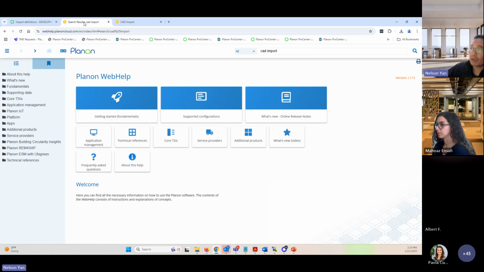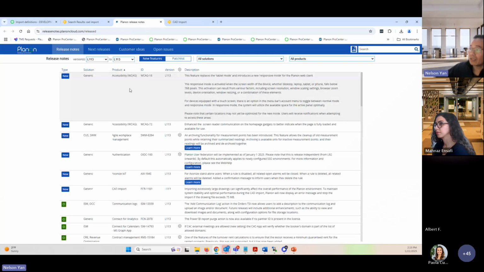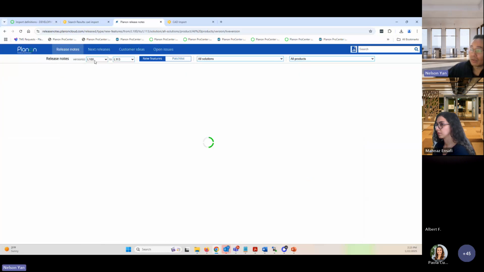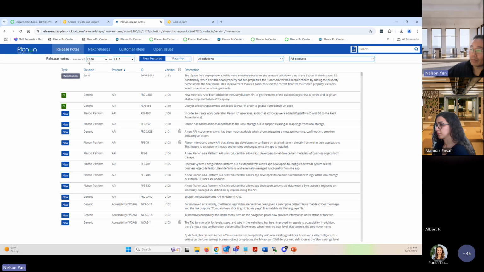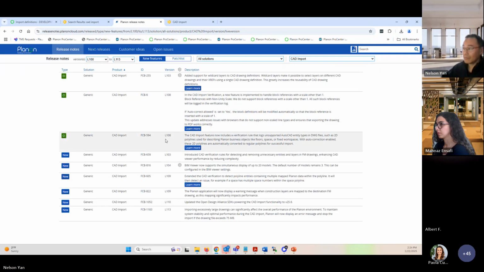If I go back to my web help, you can see there are the release notes. If you select this, it opens up a new tab, and here are the release notes for our entire application. You can filter on what's between 100 and 113, what came out as new, and then you can always filter down on CAD import as well. So these are the new CAD import enhancements that came out since L100.